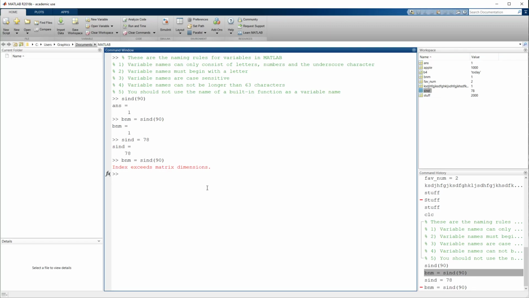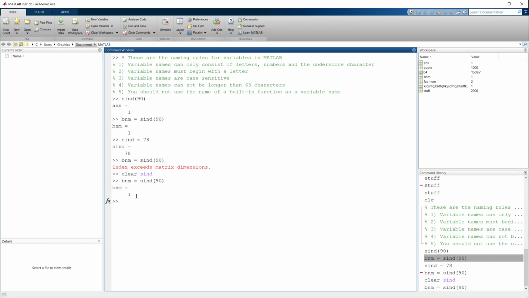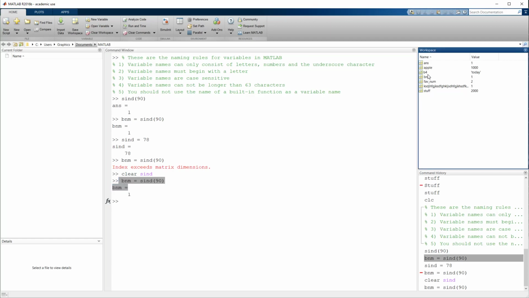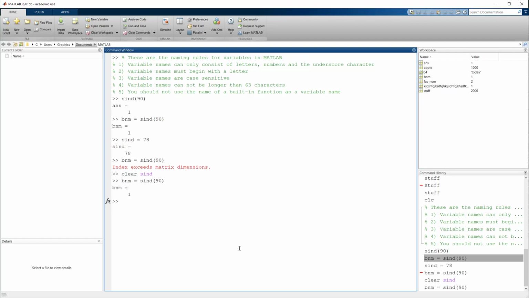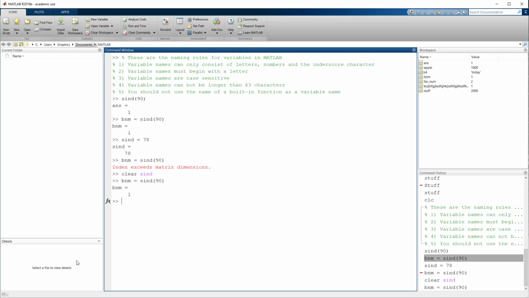But this is very easy to fix, okay? You type clear space sind, and after that we can again utilize the sind function. So again, this rule, you should not use the name of a built-in function as a variable name. It's not even reasonable that you would know all of them, but if you did, you can just clear out whatever that is, and you can keep going with all of the other information that you've already generated in your workspace. So those are the 5 naming rules. So till next time.